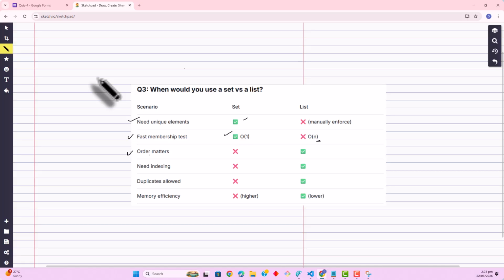Let's say when order matters. In any scenario where you need to consider the order and it matters for you, then don't use set, go ahead with list. If you need indexing, because set doesn't support indexing, you should use list. Duplicates allowed: a set doesn't allow duplicates, so don't use set, use list. If it comes to memory efficiency, then use list.